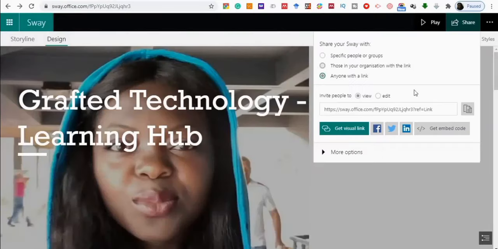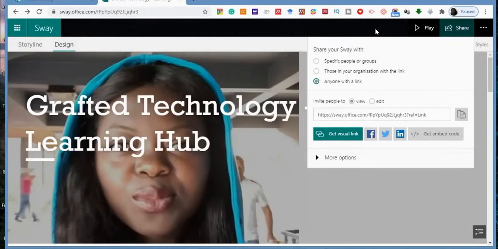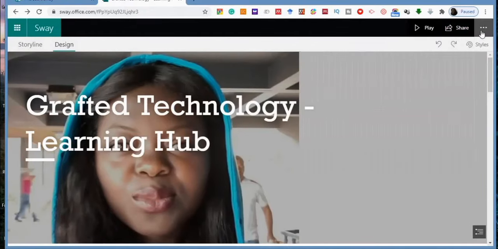So I'll go further down to let you see. I can share this Sway story to my Facebook, to Twitter, and to LinkedIn. Okay, so I'm just going to click somewhere else, and if you look up here, this is the ellipsis. Here you can get further information on how to further design your Sway. Here, assuming you want to make a printout, you can click on that ellipsis and it gives you the option to make a printout of your Sway.